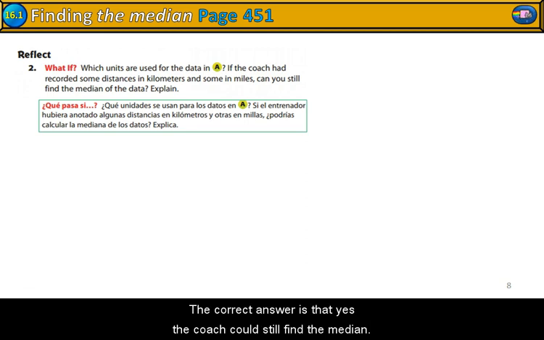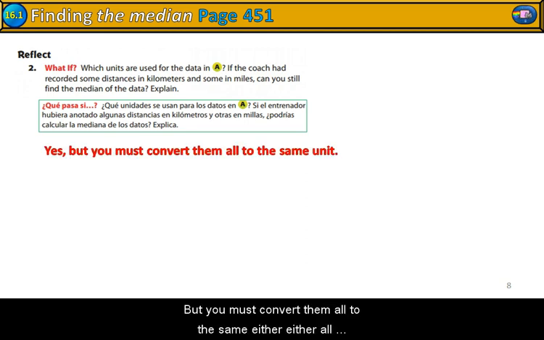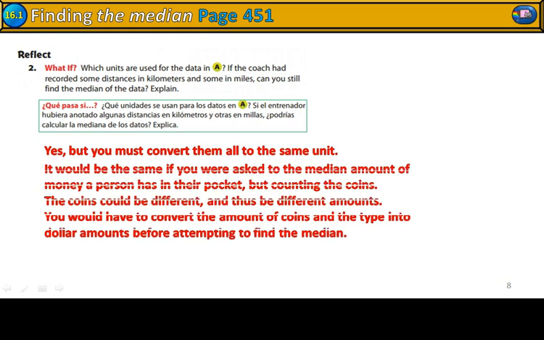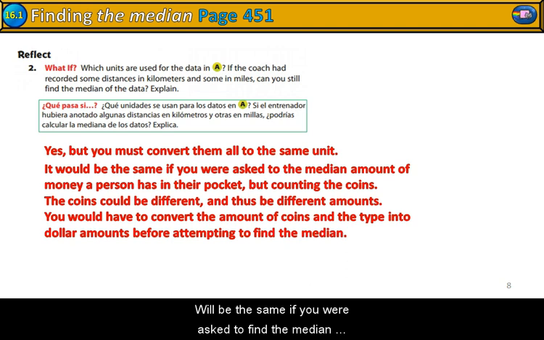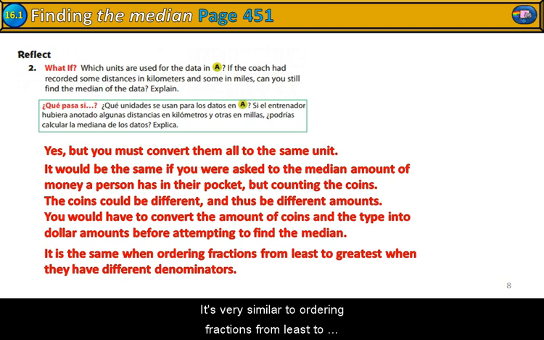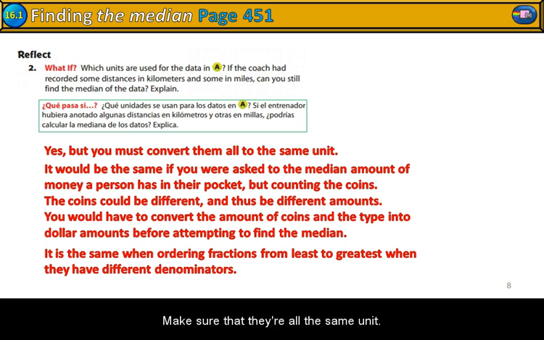The correct answer is that yes, the coach could still find the median, but you must convert them all to the same unit, either all in kilometers or all in miles. It would be the same if you were asked to find the median amount of money a person has in their pocket by just counting up the coins they have. The coins could be different and thus be different amounts. You would have to convert the amounts of coins in the type into dollar amounts before attempting to find the median. It's very similar to ordering fractions from least to greatest when they have different denominators. Don't just look at the value or the number that's presented in the situation. Make sure that they're all the same unit.